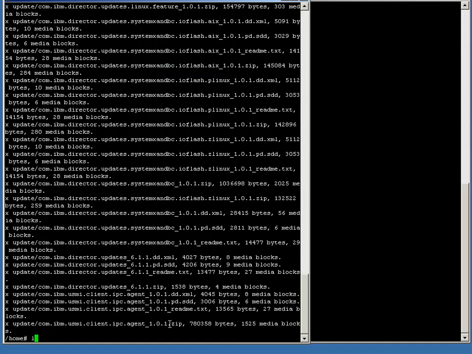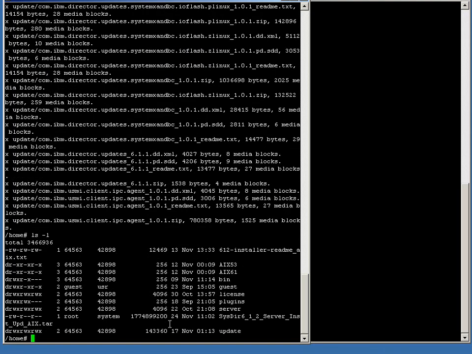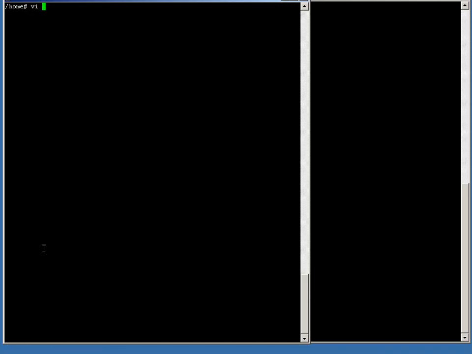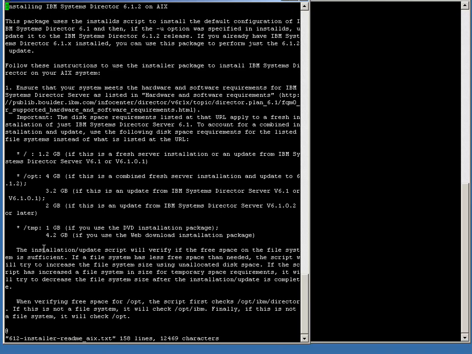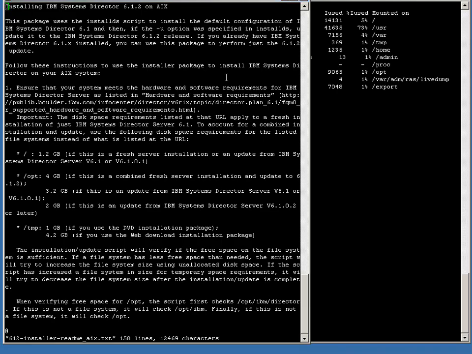Okay, quick look, and we have a README file. Excellent. So this little file here is the README file. We'll have a look through that. 158 lines, not too bad. Okay, lots of useful information in here.